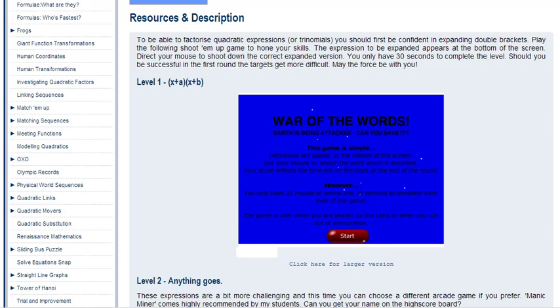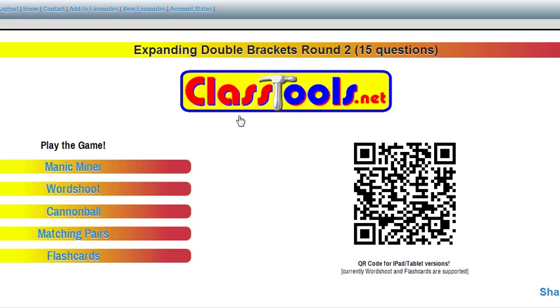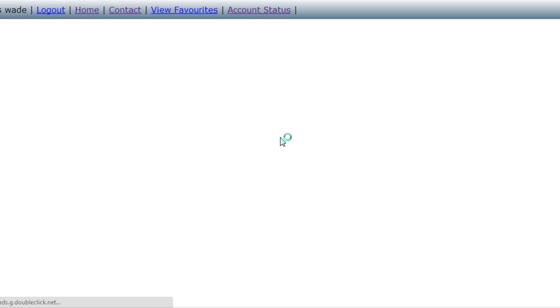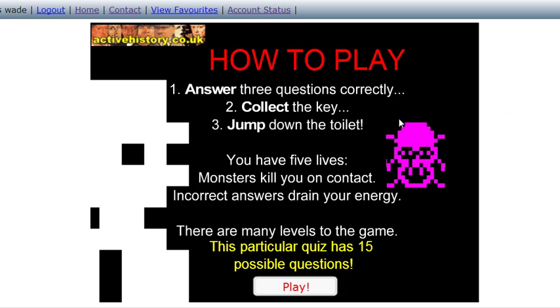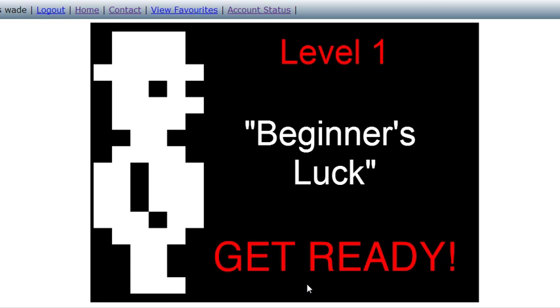Right, second one. These are a little bit more challenging. You can choose a game this time, and I'll just show you a second game here. Manic Miner. The students like this one. So if I load this one up. The expansions are a little bit more challenging, and it's the same idea.